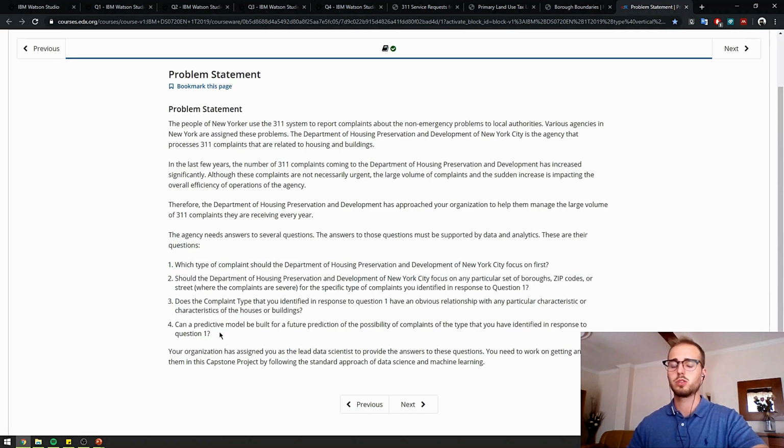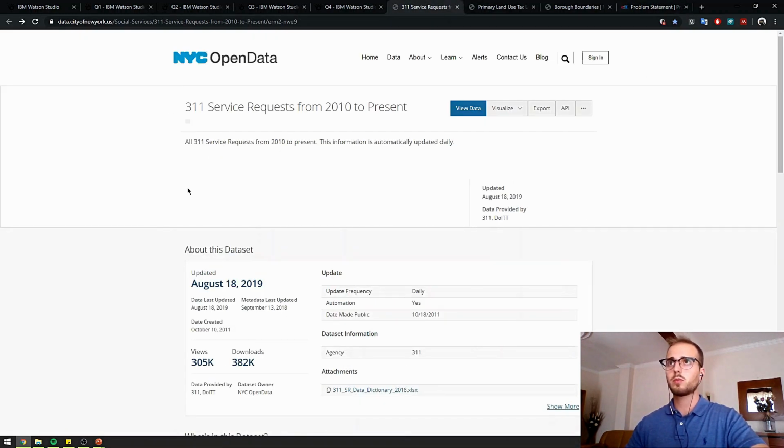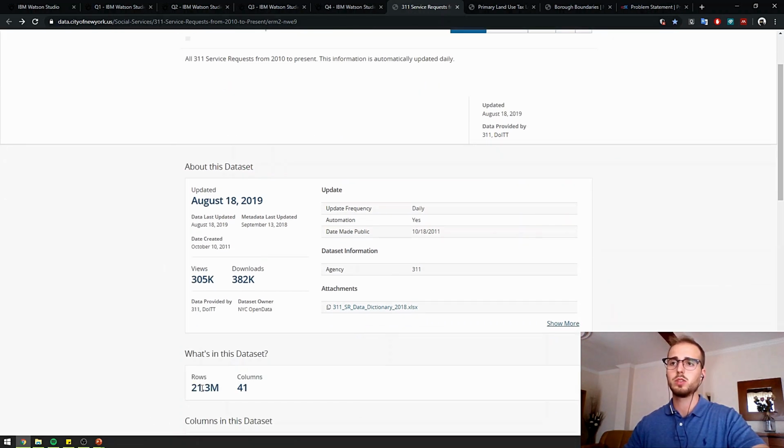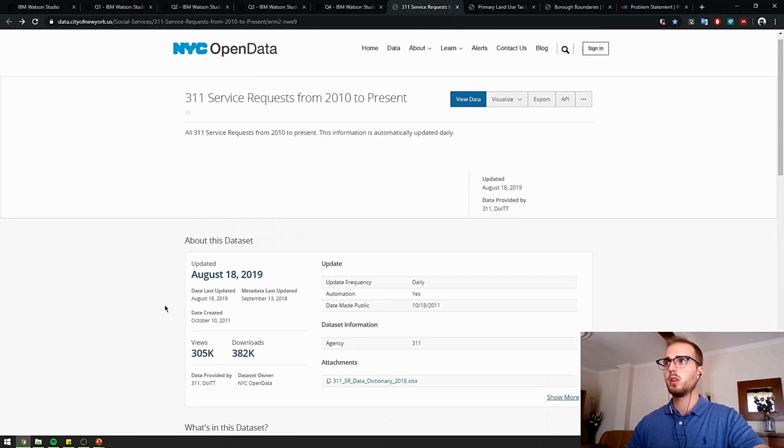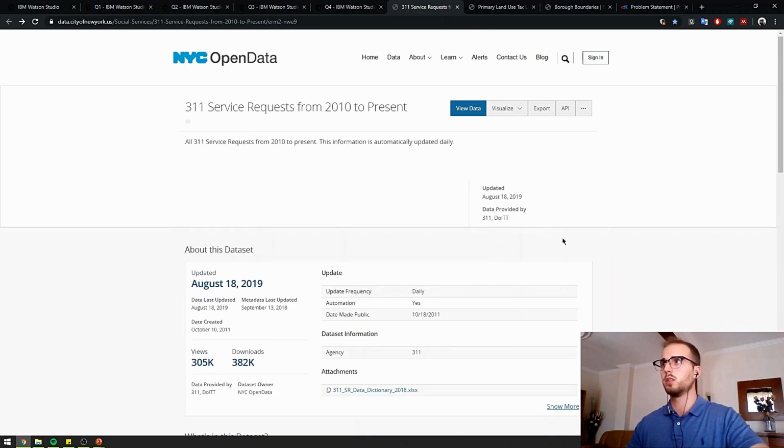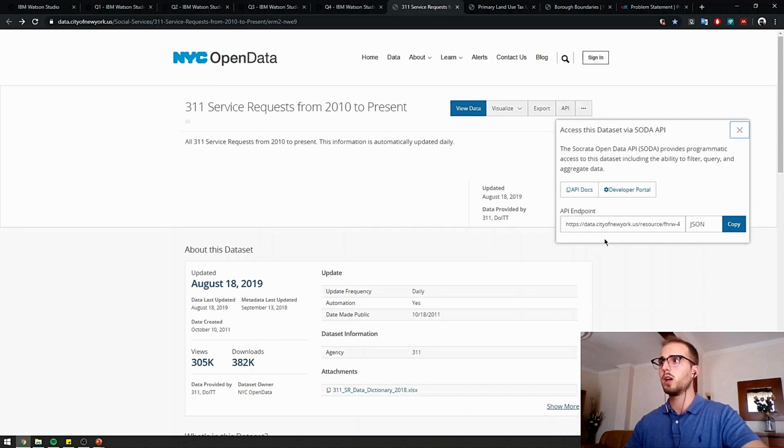So in first place, I will show you the website where I got these data frames. The first one is this website, which is NYC Open Data, and it has every complaint made since 2010, and you can see that there are 21.3 million rows that are complaints and 41 features. The link to download this data frame can be found here, API, and you can choose the format to CSV, and here you have the link.